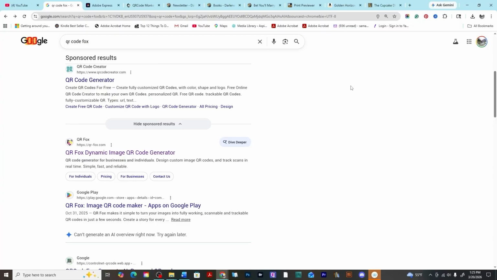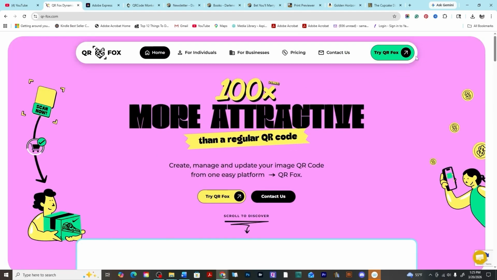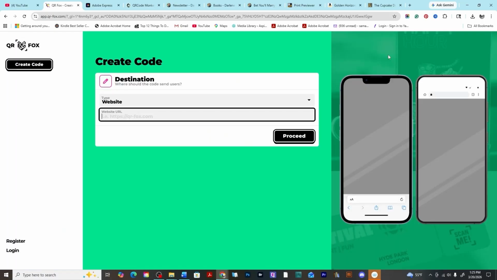Now, for my third favorite free QR code generator, QR Code Fox, they're also a free generator. And so right here into Google, type in QR Code Fox and select on them. And then right here, try QR Code Fox. You can enter the website that you want to link to. So right here is Darlene Panzera's Bet You'll Marry Me. And so there's the link. And then just click Proceed.